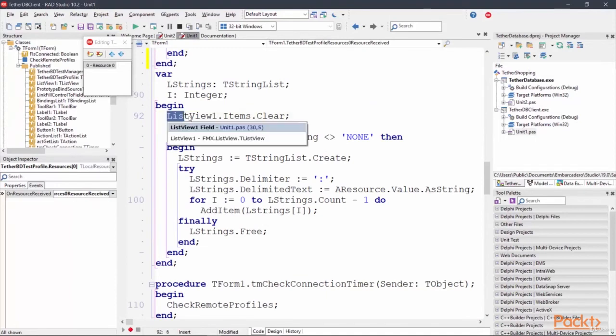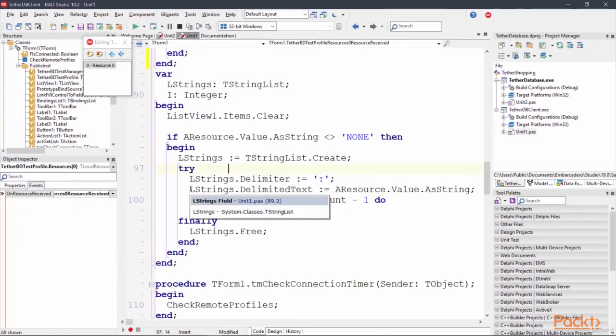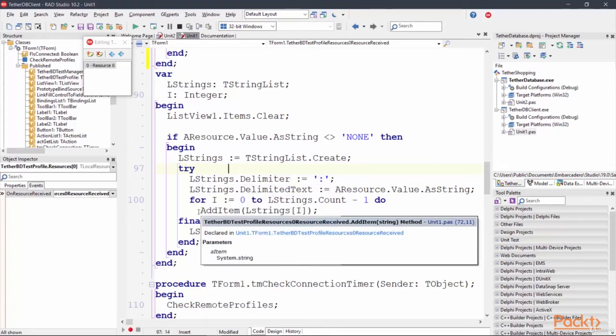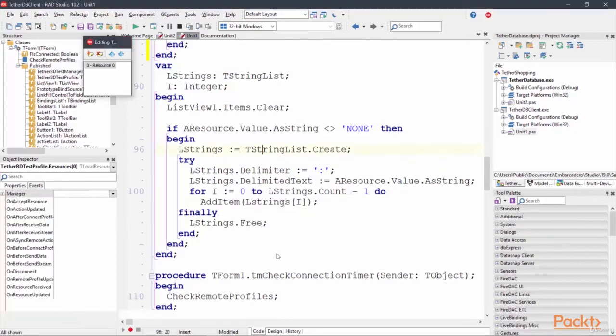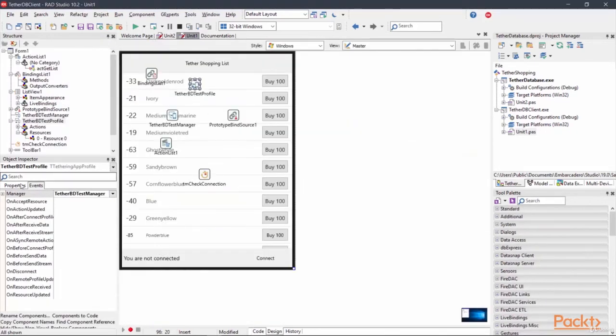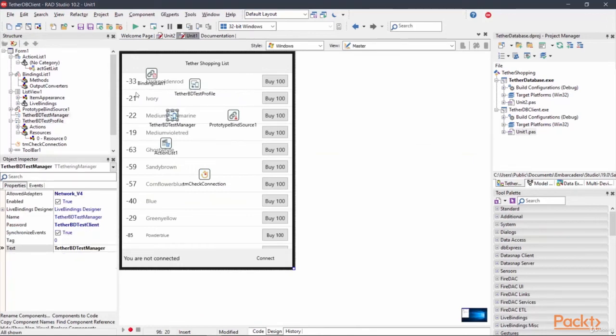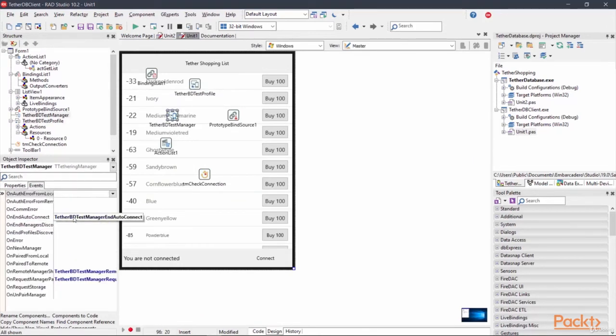This is for clearing the list view and getting the data, and here creating the L strings object and adding the L strings in the for loop. Close it, and here you can see the test manager, tethering manager. Got events here, 3 events.